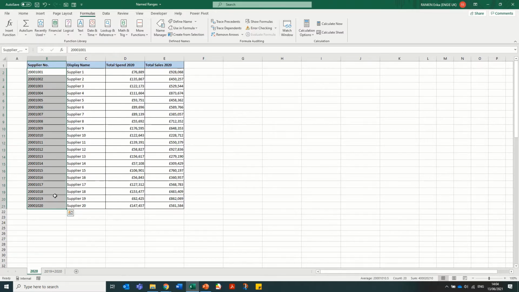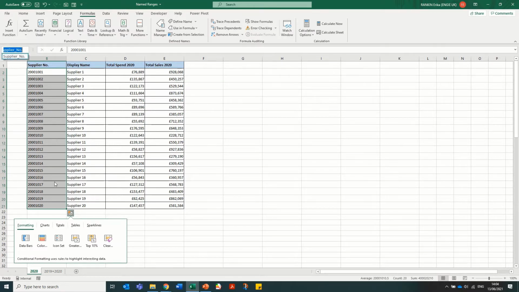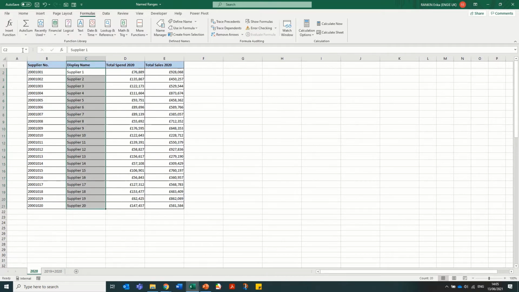And this brings me on to the second way of naming a range, which is coming up to this name box in the top left corner, just underneath the ribbon. And you can see there that this is called supplier number, that's the named range. And if we were to select this second column, instead of having C2 up there, we can call this, say, display underscore name. Hit enter, and now this is a named range too.